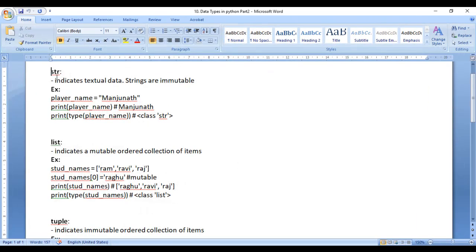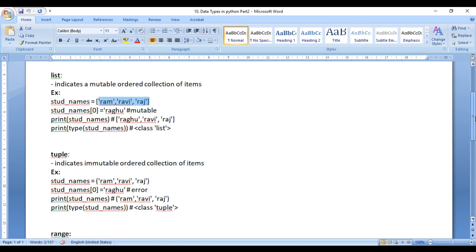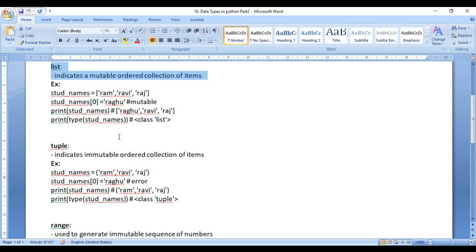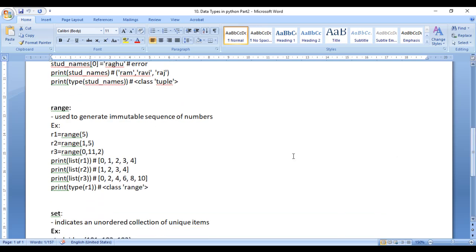Next data type we have str. str indicates the string, that is the textual data. Sequence of characters enclosed in between double quotations or single quotations is considered as a string type of data. List indicates mutable ordered collection of items, and pair of square brackets indicate list of values separated by comma. You can see that. Next, tuple. List is a mutable ordered collection of items, whereas tuple is immutable ordered collection of items. To create tuples, we take help of rounded brackets instead of square brackets. Next, range. It is used to generate immutable sequence of numbers. If you want to generate sequence of numbers, you can take help of the range.